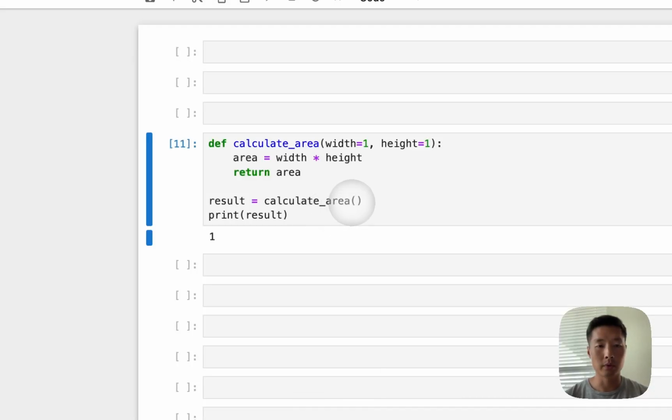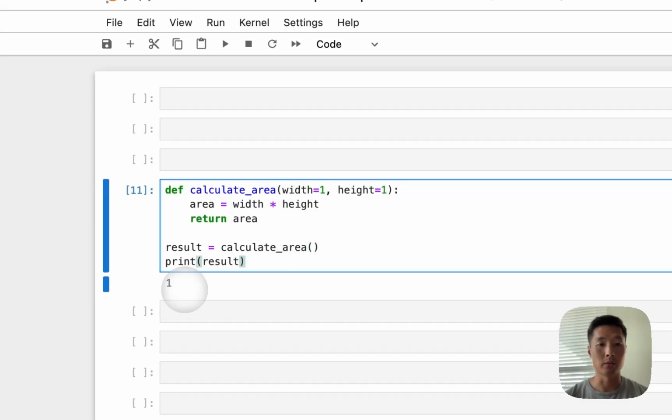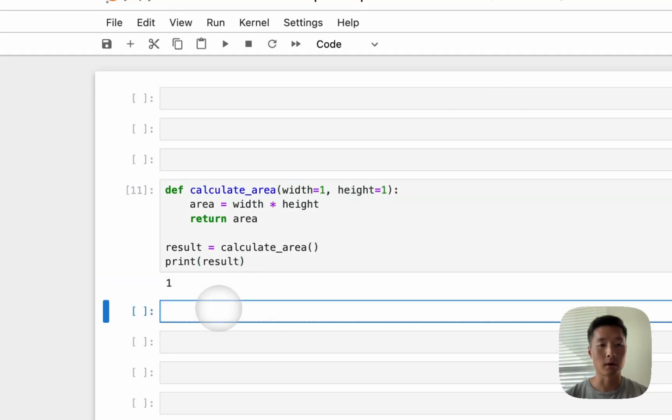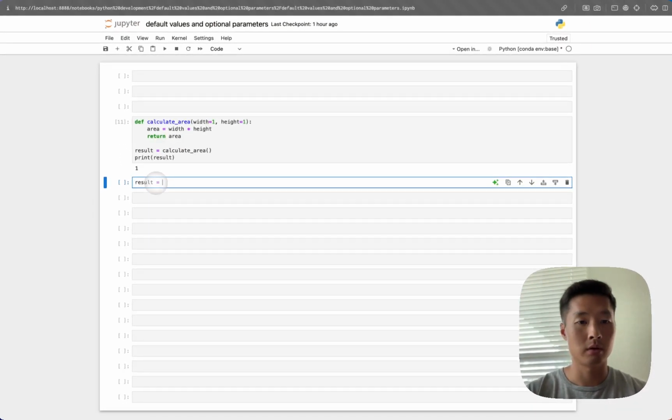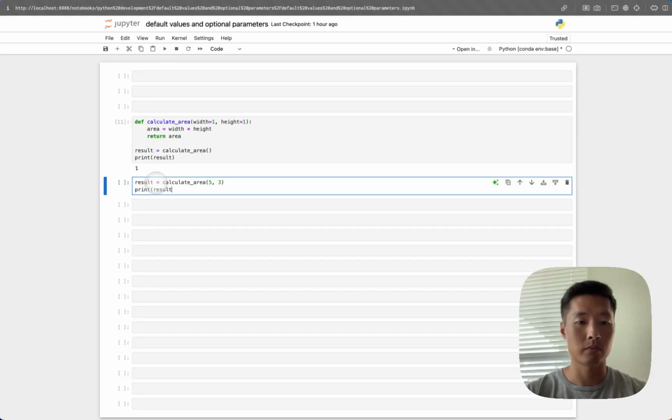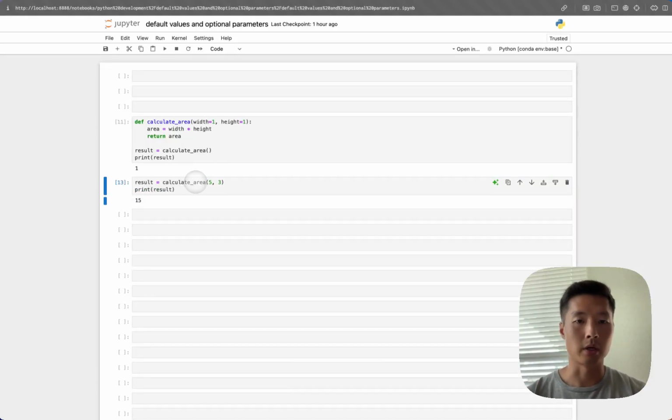So we didn't put any parameters here, but the result is 1 because we put a default value of 1 and 1 for width and height. And just to show you, without the use of these default values, we can put any value for these parameters. So if we go ahead and do this, we're going to get the expected result of 15. 5 times 3 is 15.